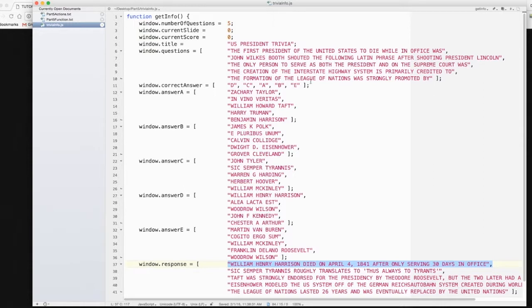And then when we go on to the next question, it'll be, John Wilkes Booth shouted the following Latin phrase after shooting President Lincoln. In vino veritas, e pluribus unum, sic semper tyrannis, that's the one that he shouted, so that's answer C. And it goes on like that. Now again, this is what we call an array. So we have window.questions bracket, and this one is the 0th element of the window.questions array. This is element 1, element 2, element 3, element 4.